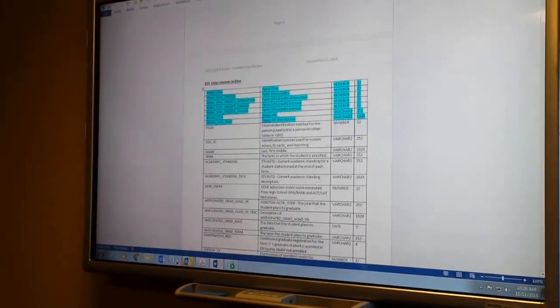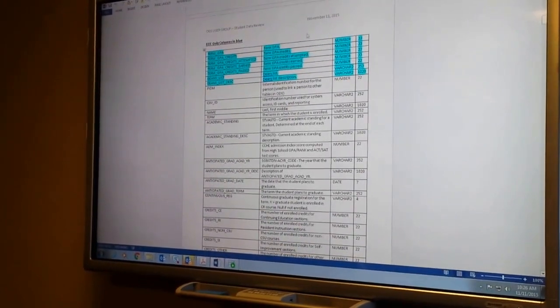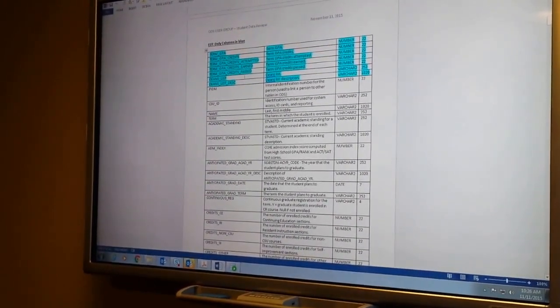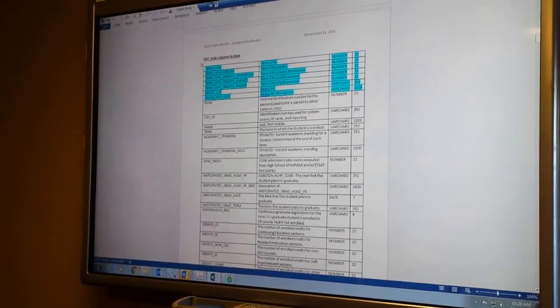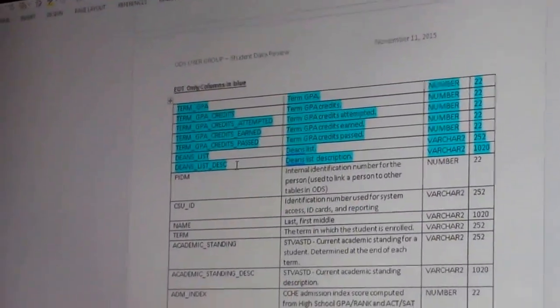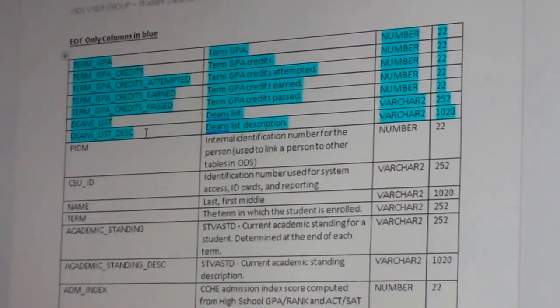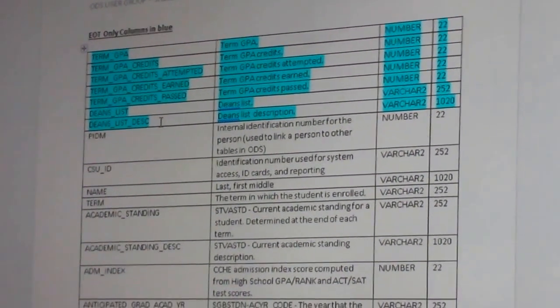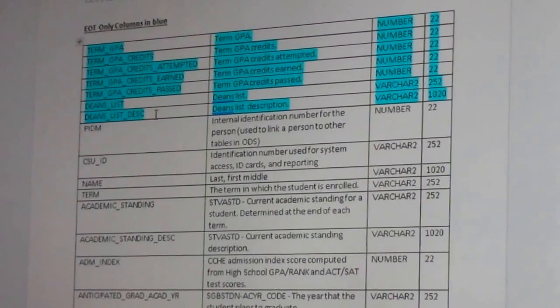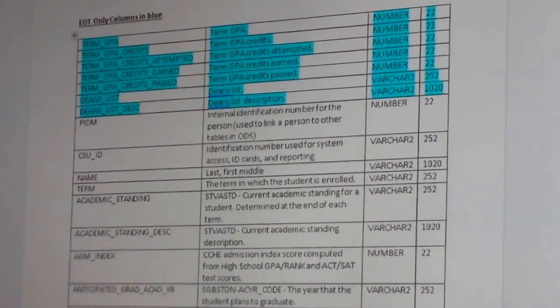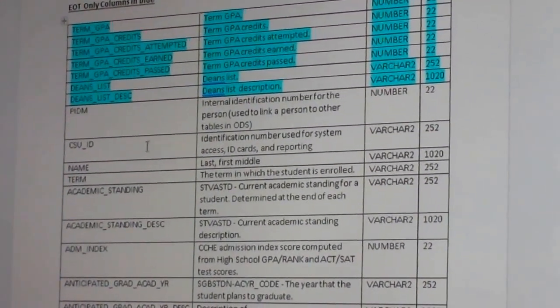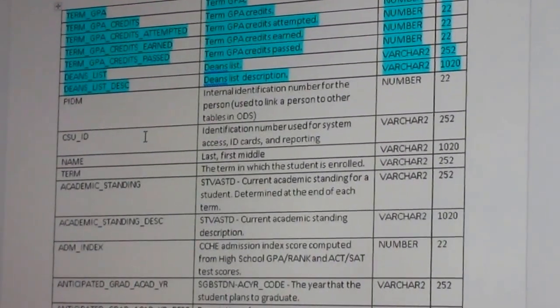On the end of term only, these highlighted columns exist: the term GPAs and the Dean's List information. So if you're looking for term GPAs or Dean's List information, it's only on the end of term files. The rest of this is related to all of the other terms.